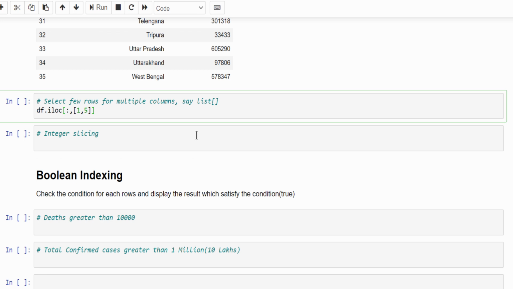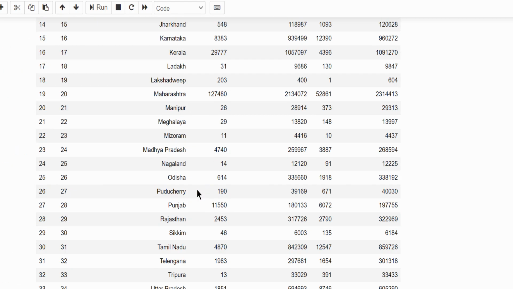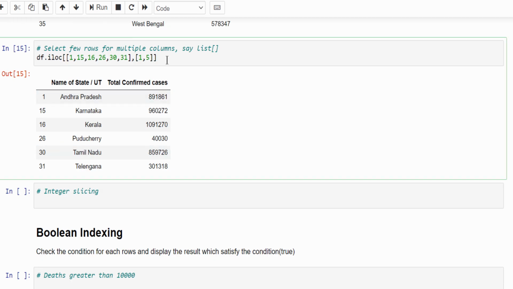Now I want to filter the rows, that is South Indian states. It's more than one value, so we have to mention within the square bracket as a list: 1, 15, 16, 26, 30, 31. Let's execute. Same like the above example, we are able to display using iloc also. So the only difference, in loc we mention the label, here we mention the index number. That's the only difference. So now you will get a doubt which one to use. It's again based on your data set.